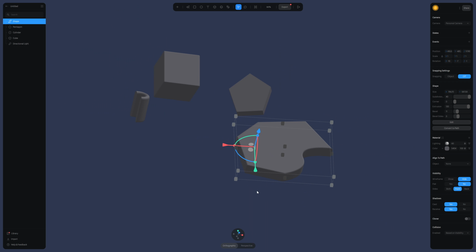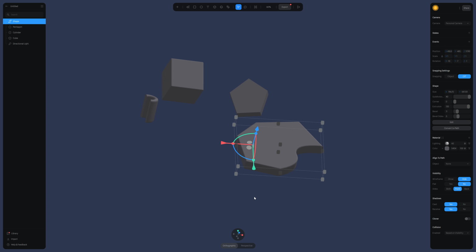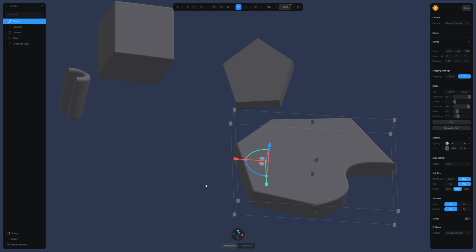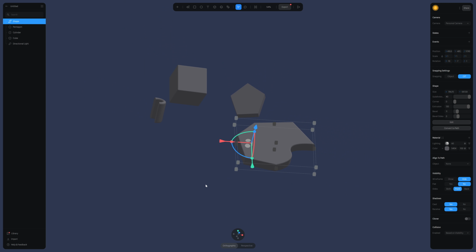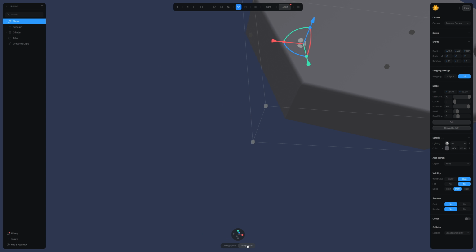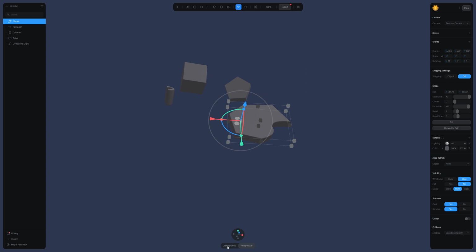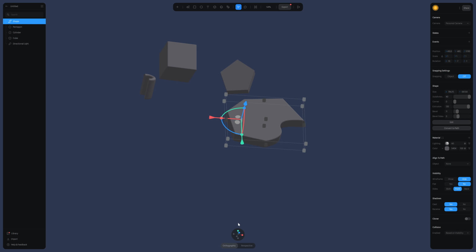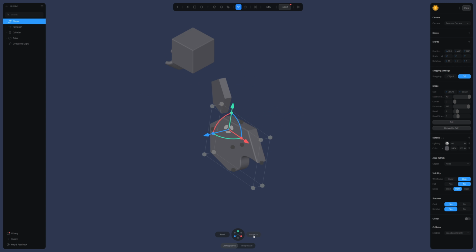You can also use Control and plus and minus keys to zoom in or zoom out as well. And finally, down here, you can select orthographic view or perspective view. Orthographic, perspective. Okay. And we also have isometric view.